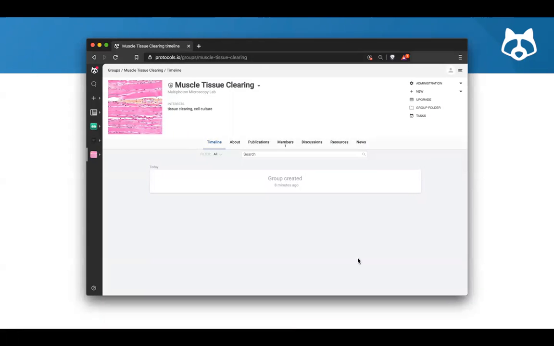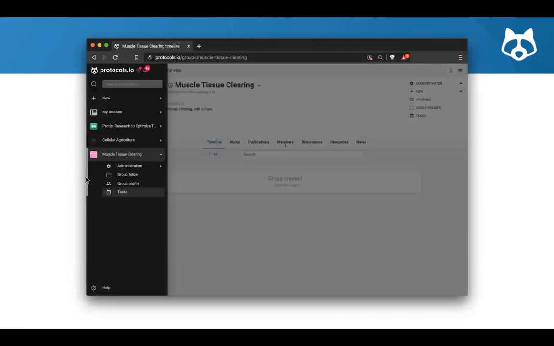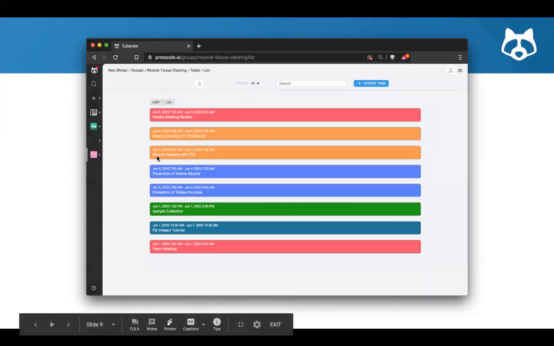I have a sample group here, my muscle tissue clearing group. On the left sidebar, I could expand that window, which I'll do in a second. But there's also on the right side panel a tasks button. Whether I click on that or I open up my left sidebar and click on tasks, that's how you access the task manager.